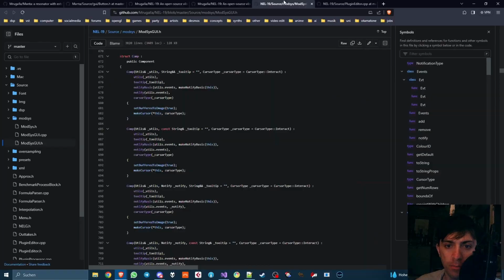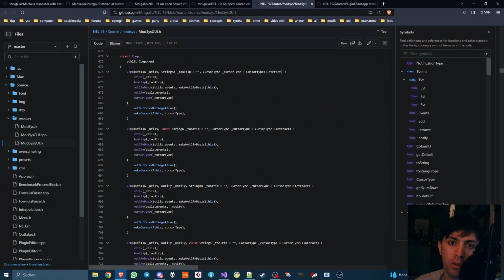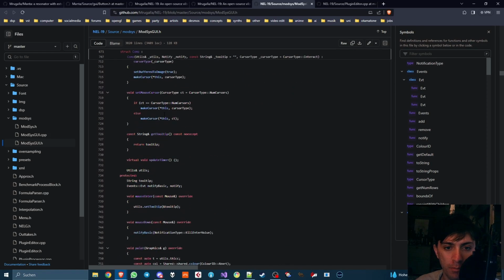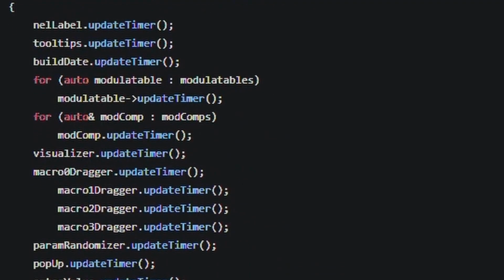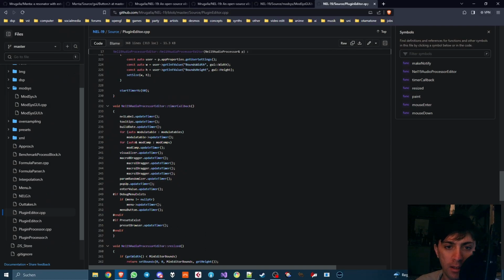when I rewrote the code in my plugin Nell recently. So here you can see my general component class that all of my components consist of. I have one of these in most of my projects, and this one does not inherit from Timer, but it has a function called updateTimer, which is a virtual function, can be implemented, but you can also just keep it empty. And then, for example, here we are in the basic editor of Nell, and there I call updateTimer on all of the components that this editor holds. But you can already see that this is kind of messy.